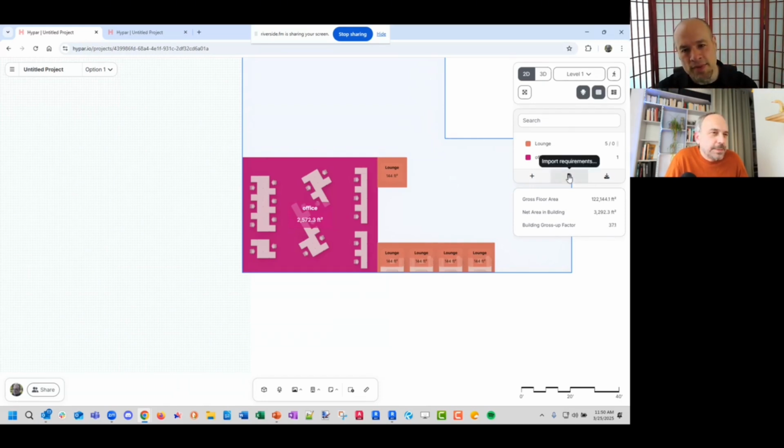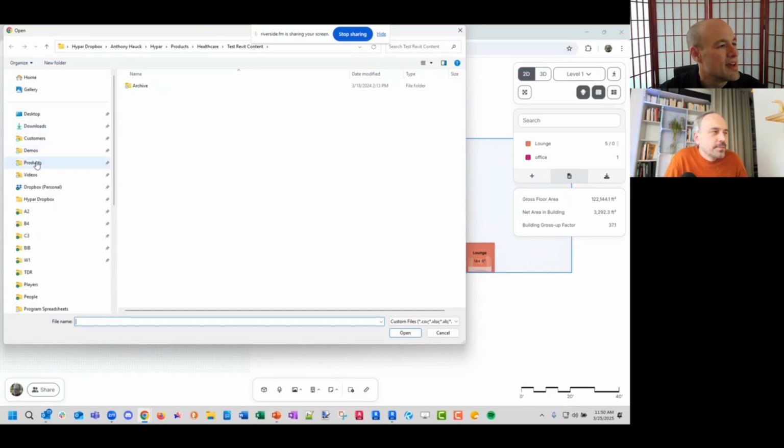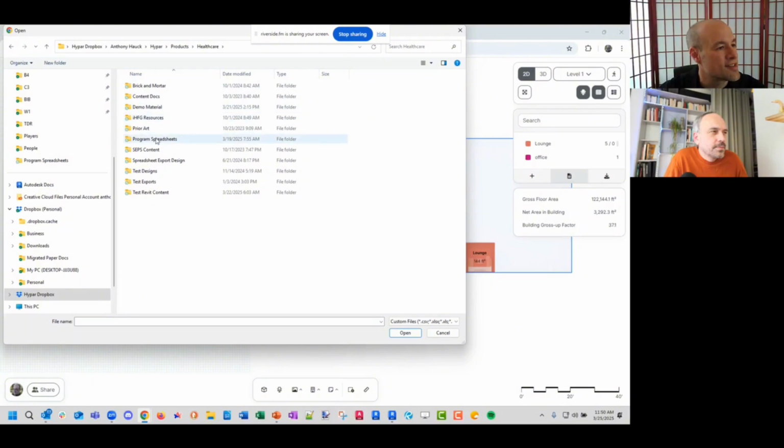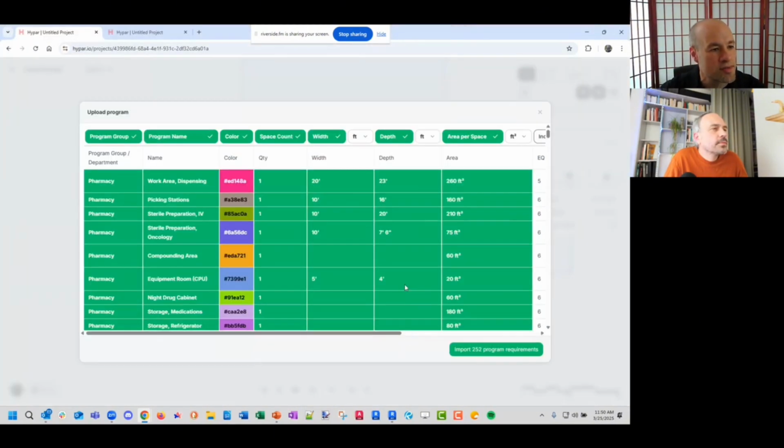We don't really build a building like this, like let me add a space and let me add another space. We mostly bring in a program. So if I go searching for this, I'll go into healthcare and select some program spreadsheets, and let's select this small hospital. We don't much care about the format of an Excel spreadsheet or a CSV, with a few caveats in that we're expecting a column will have one type of value. And some of them we automatically recognize.